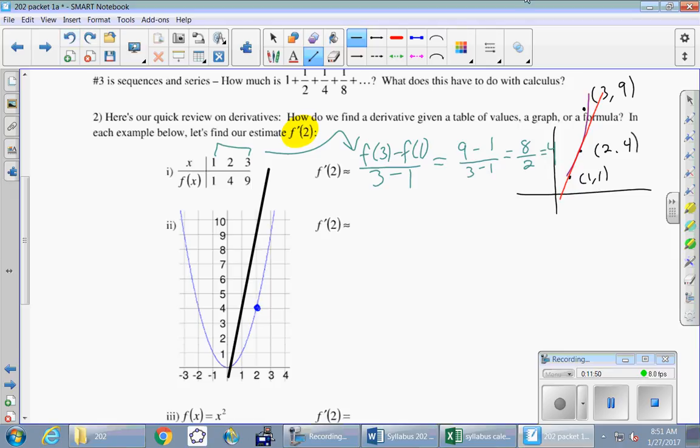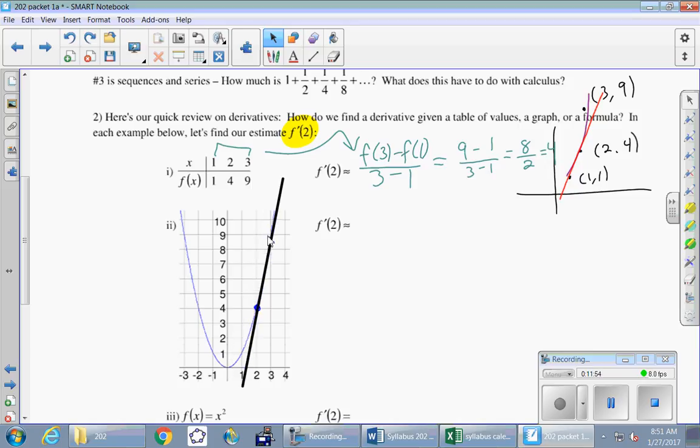And again, we're trying to estimate the slope of that tangent line. And so this is going to be a matter of counting boxes, right? So go ahead and count some boxes. Slope we know is rise over run. So estimate the slope of that line by counting boxes.